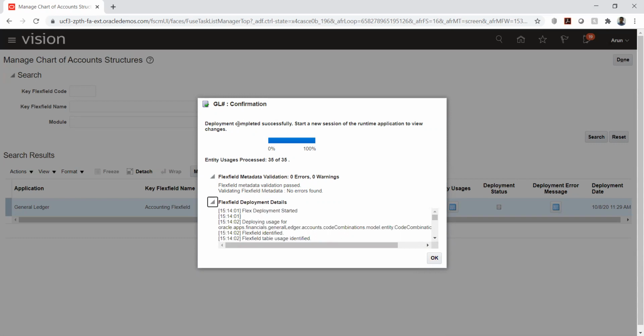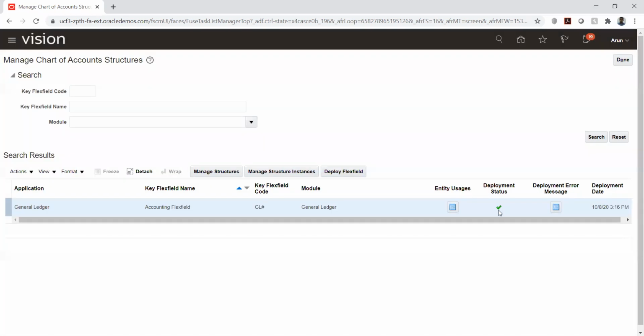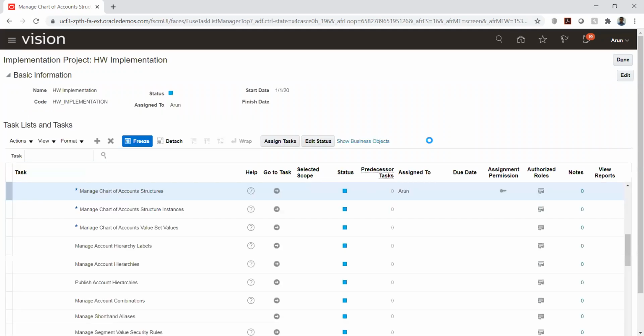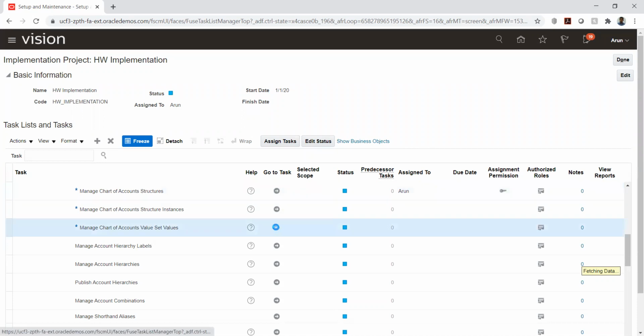See, the request is successful. I just click OK, and we can see the check mark here. We can see the tick mark in green color, which means this is a success. So we have created our chart of accounts. The next step would be to add a few values to the chart of accounts.